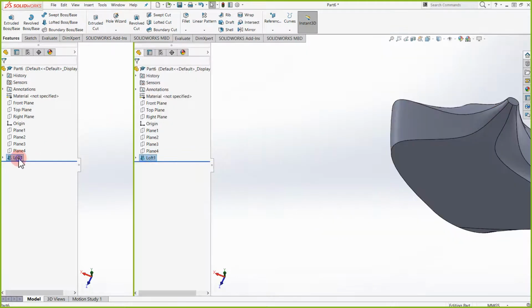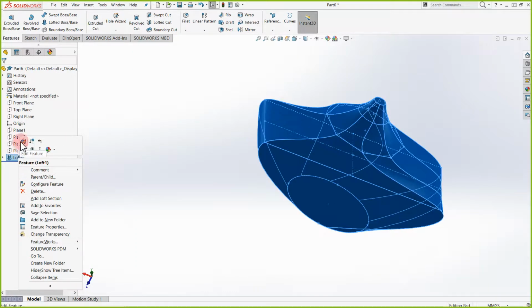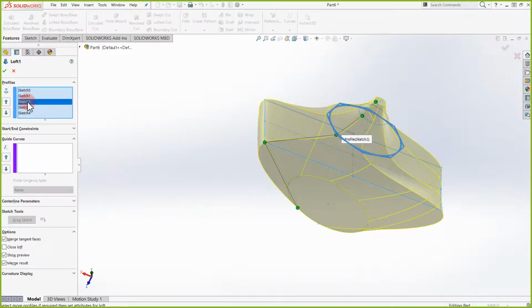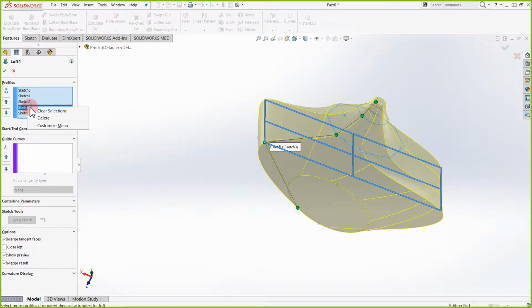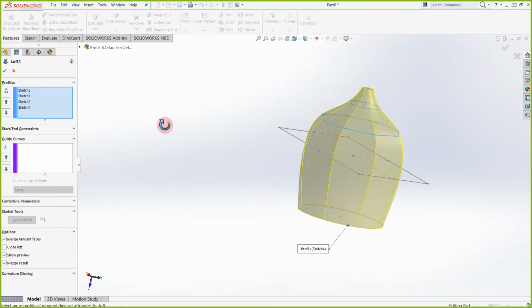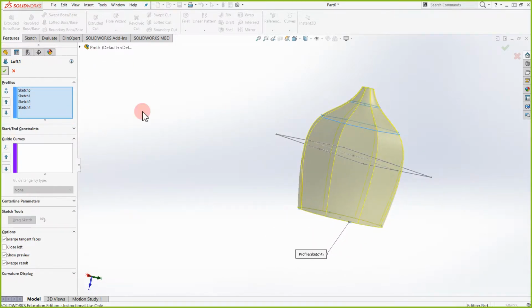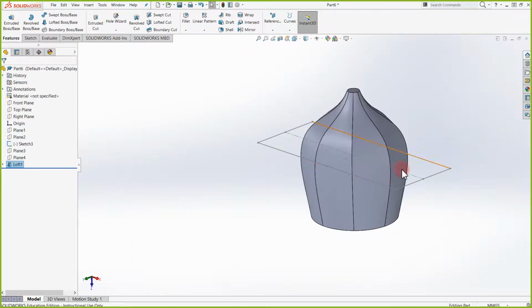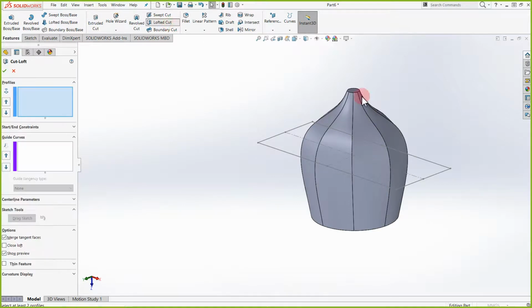If I want to go back and I want to edit that loft, and let's say I want to get rid of this sketch here, the big one, this one here, and delete. Now we have a different shape altogether. See, we got rid of that big one. And now that we have that big profile, let's see if it lets me cut it, loft cut. I think I need another profile, but let's see if it works.